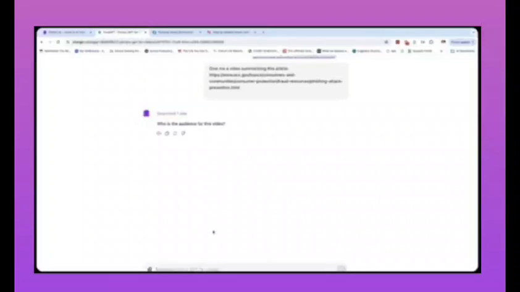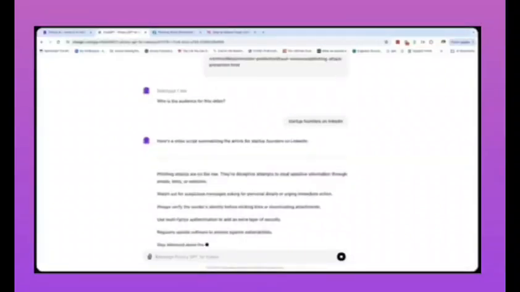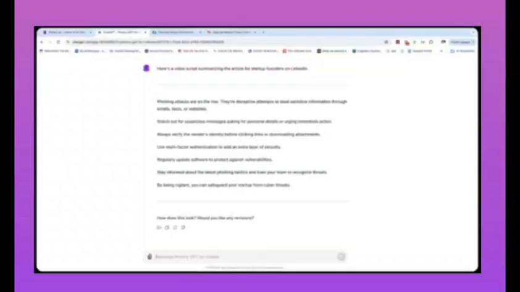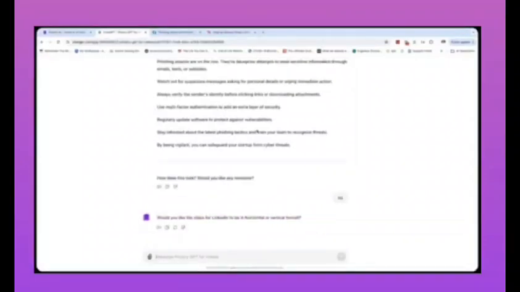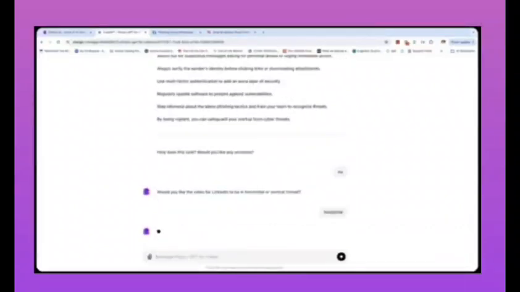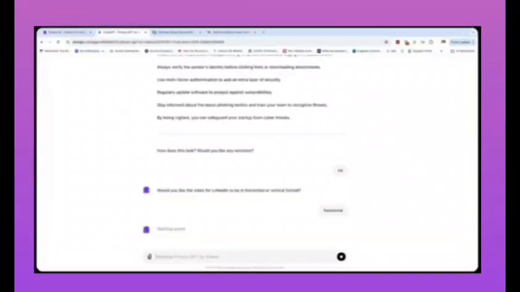Again, same thing, it's asking who the audience is. So I say startup founders on LinkedIn, for example. It wants you to specify the audience, and it wants you to specify the platform on which you want to post the video. So I said no revisions, let's go. And now it's again sending that. Horizontal, and now it's sending the request into Pictory.